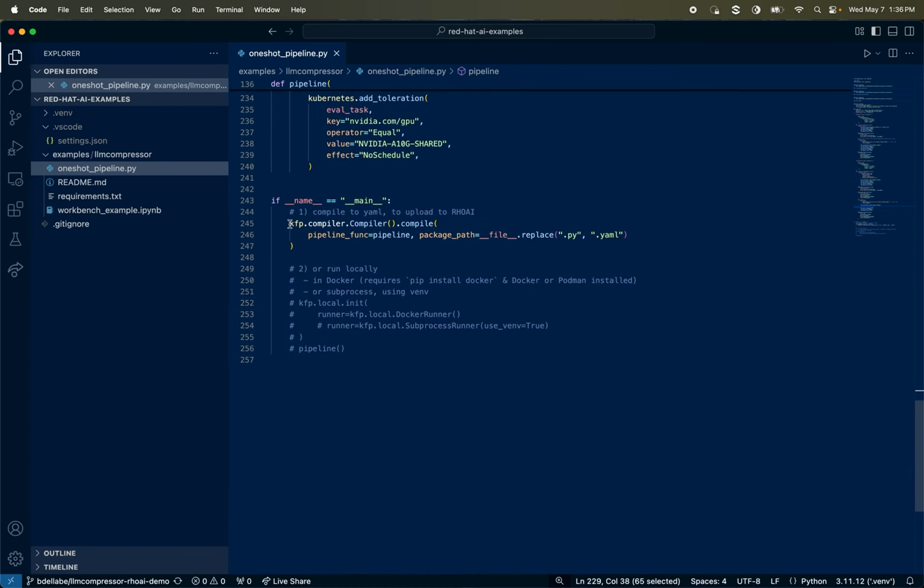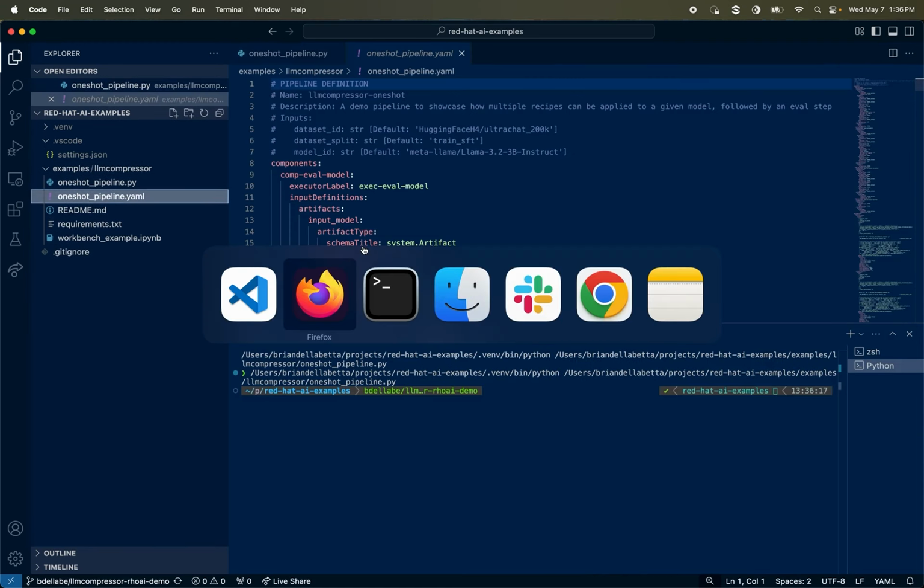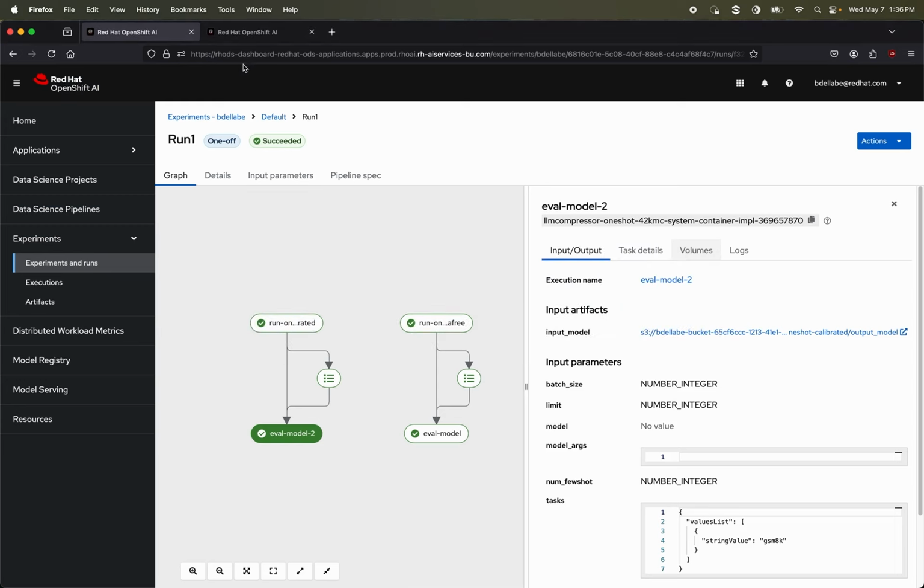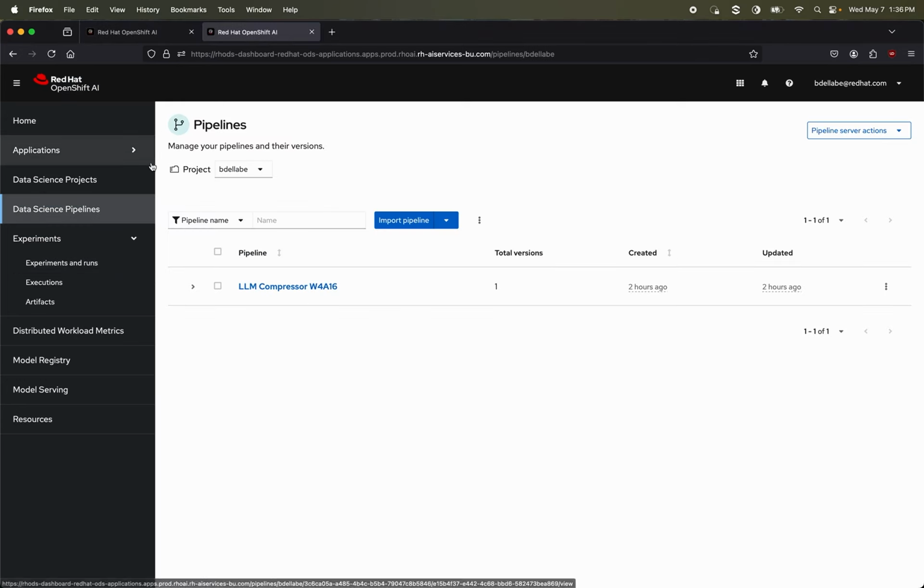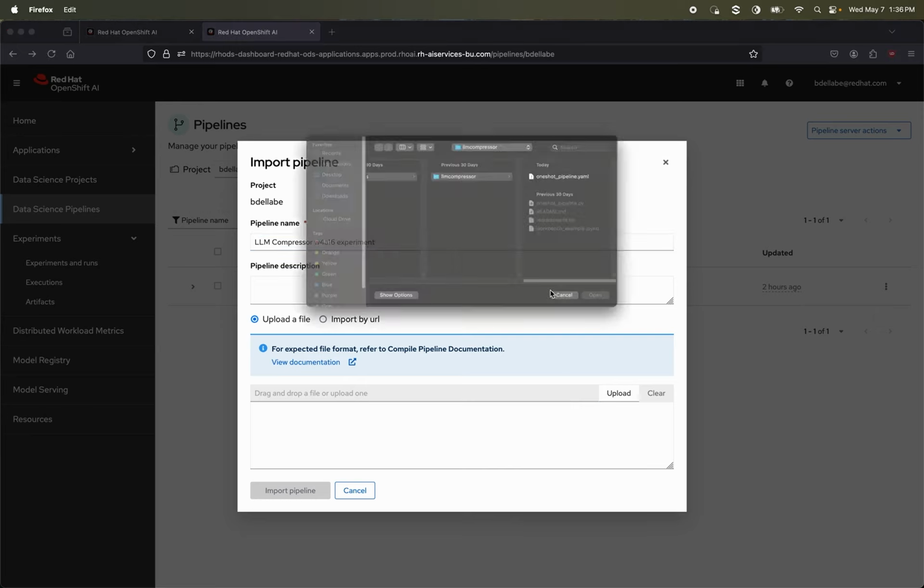So I'll run this real quick. All we're going to do is compile this pipeline into a YAML file that we can upload into OpenShift AI. So let me run that real quick. So I have my one shot now. Let me open up OpenShift AI here. This is the data science pipeline dashboard here. I'm already inside my project. I can import this pipeline. So let me do LLM Compressor W4A16 experiment. Let me upload that file.